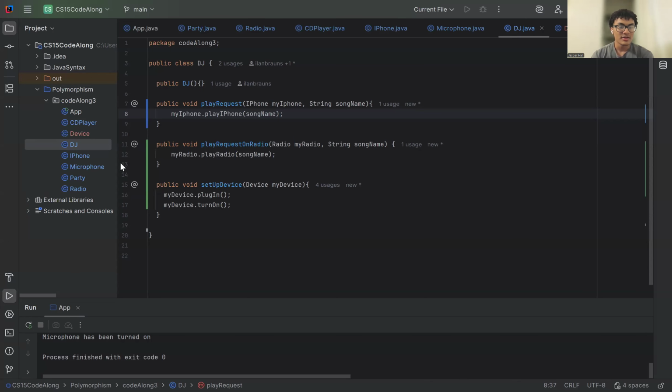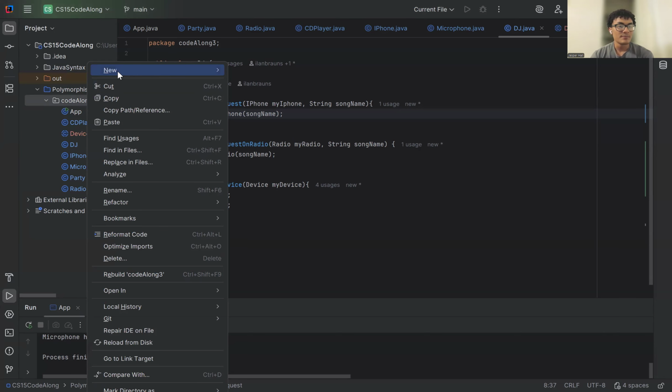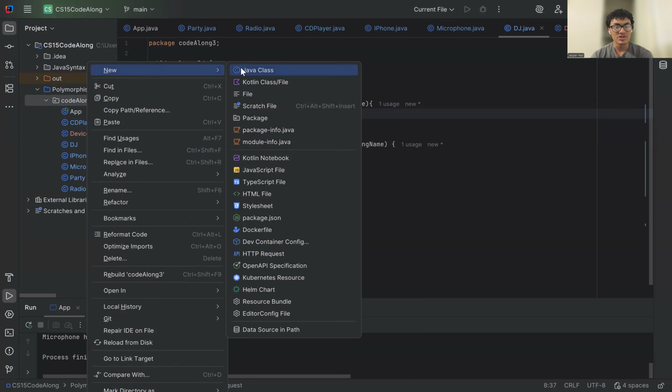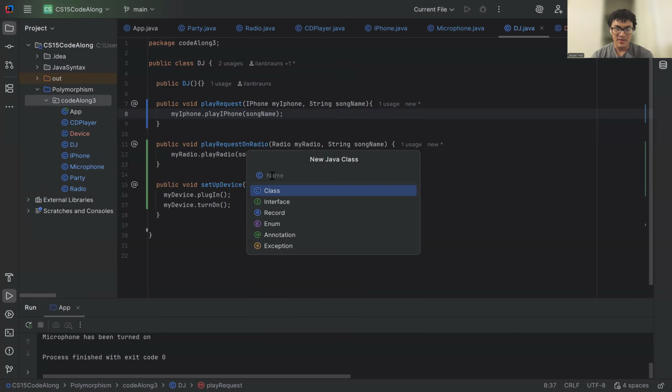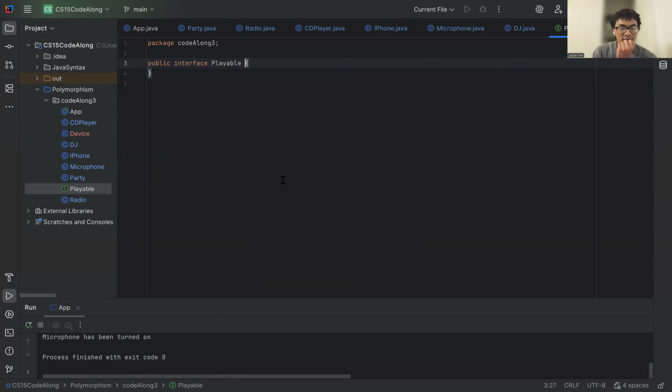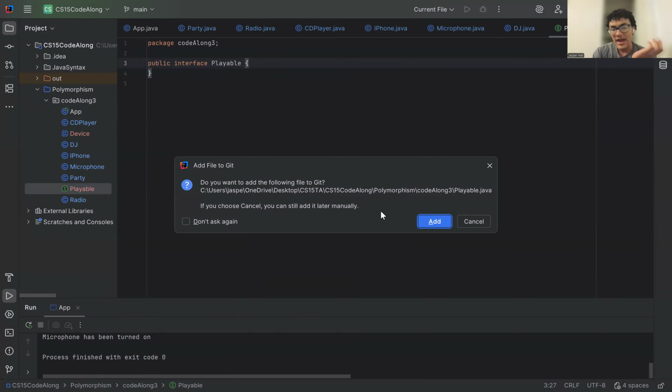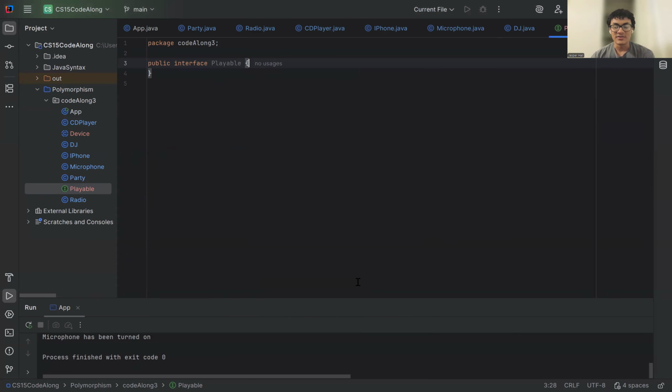All right. And let's make an interface. You do this by right-clicking on the folder, going to New, and then Java class. Below class, there should be an option for interface. So we press that, and then we give it a name. I'm going to call it Playable. Okay, so now we have this interface.